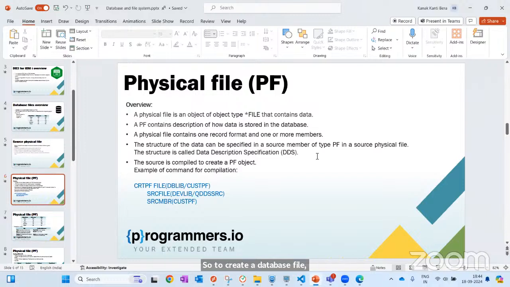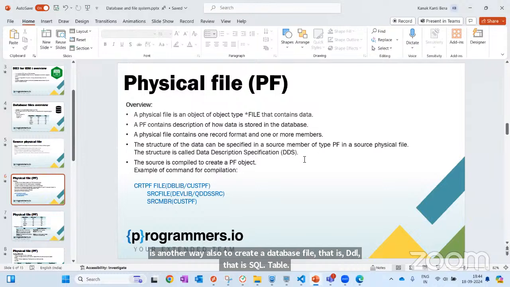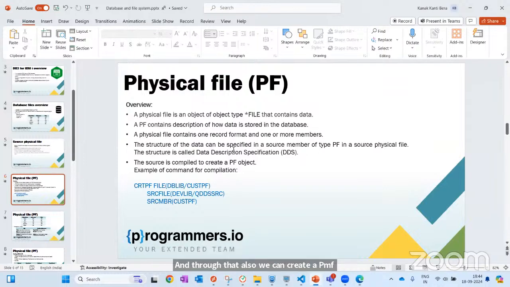There is another way also to create a database file, that is DDL, that is SQL table. And through that also we can create a PF. But here in this session, we'll discuss data description specification, that is DDS. So we need a DDS to create one physical file. And this is an example command to create one physical file, CRTPF.